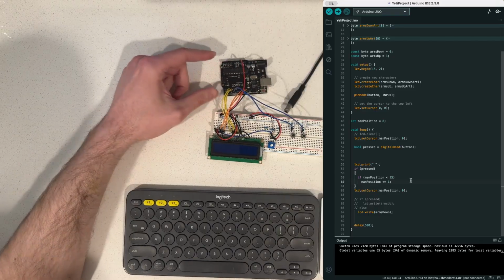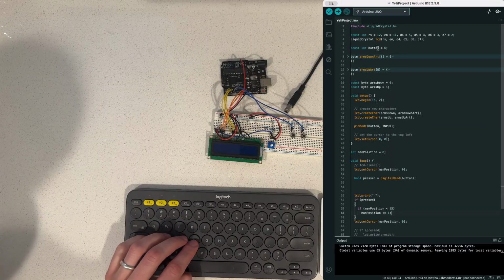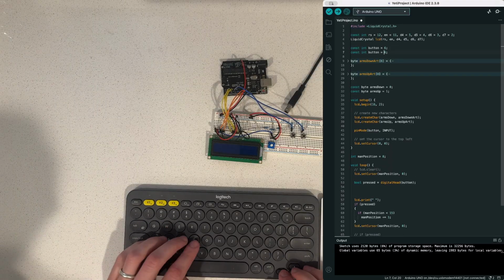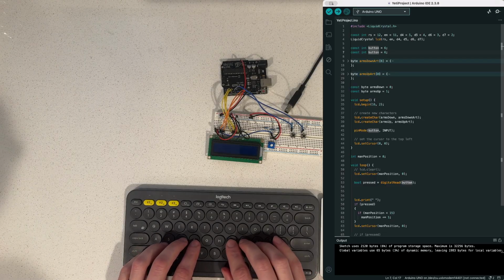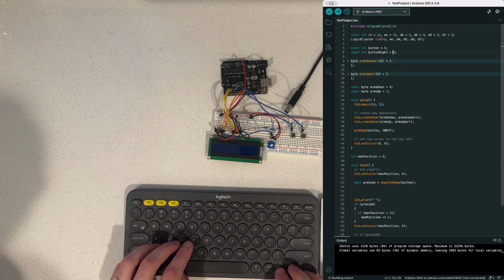So we have another pin to add. So if we go to the top, we have two buttons now. Duplicate that line. We've got button and button right.